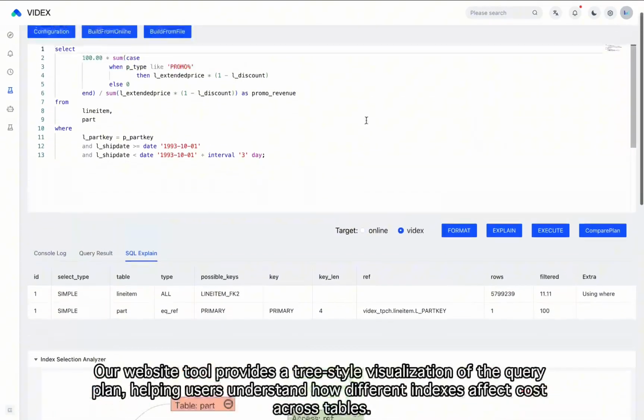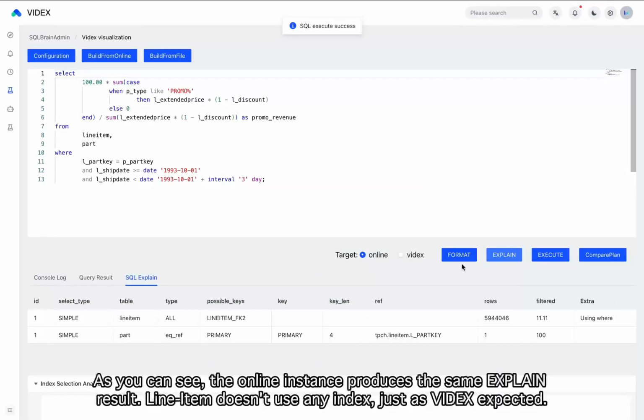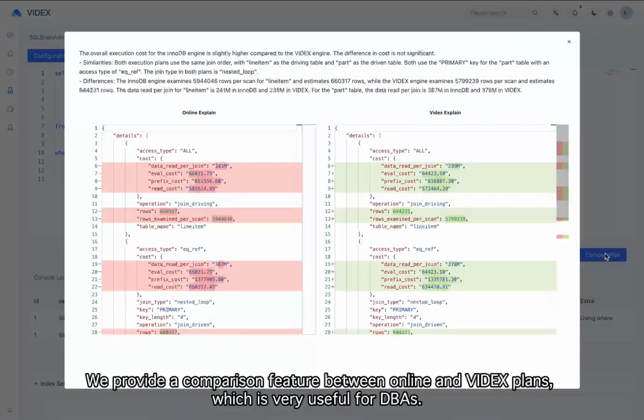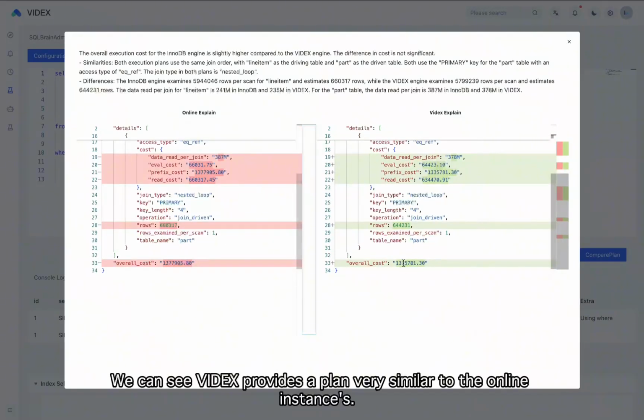To demonstrate VIDEX's accuracy, let's run the same explain on the online database. As you can see, the online instance produces the same explain result. Lineitem doesn't use any index, just as VIDEX expected. We provide a comparison feature between online and VIDEX plans, which is very useful for DBAs. We can see VIDEX provides a plan very similar to the online instance's.